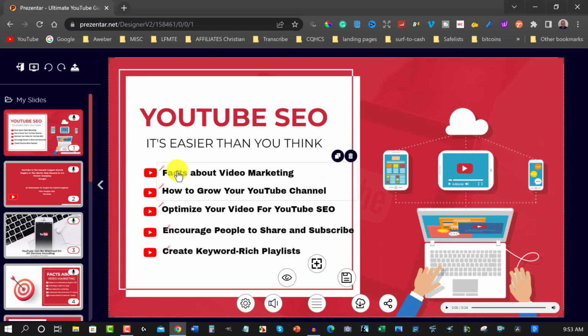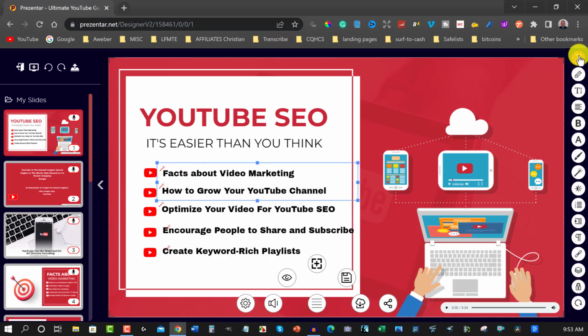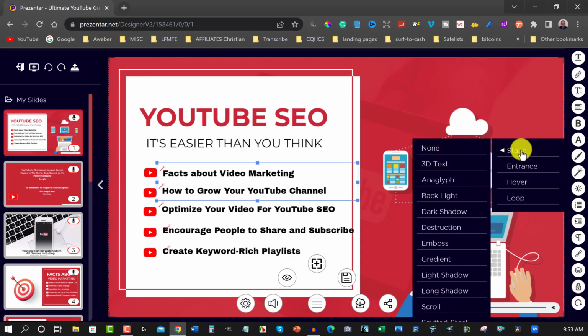Now to be able to do that, all we need to do is click on there, and as you can see on the right hand side, you have the options of using various effects. So we can click on that. Now if you want to have static effects, like for example 3D text, anaglyphs, backlight, dark shadow, all that sort of stuff.